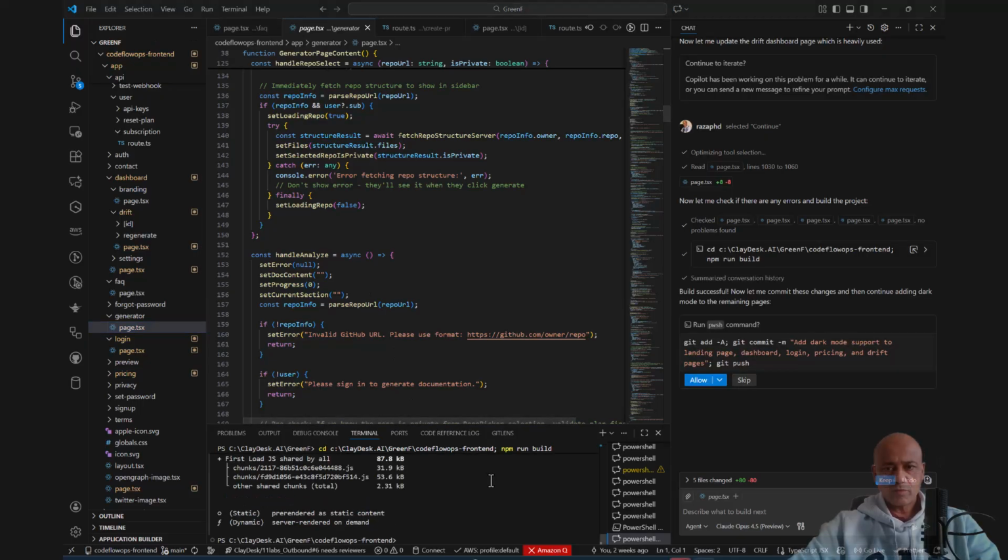So once it successfully builds, we're just going to go ahead and push the code. So it actually does the branching by itself, right? So notice how it places the comment and it says git add and git commit. And it's going to do the git push as well. So I'm just going to go ahead and click allow.